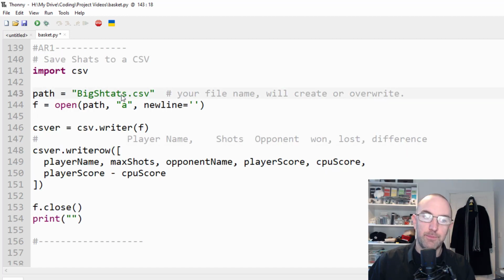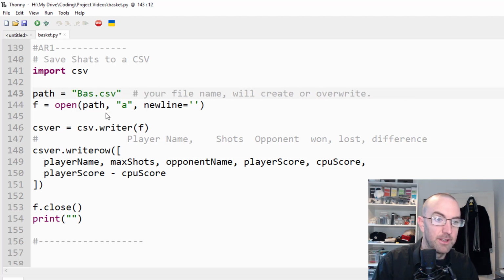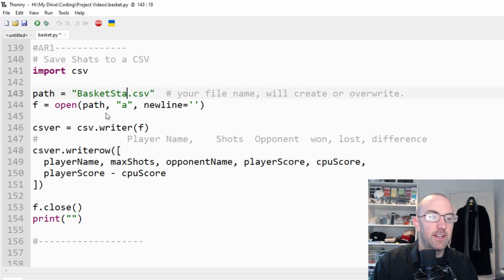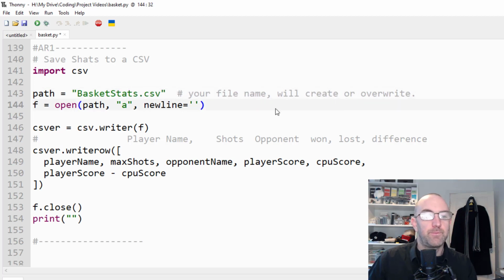I'm going to call it big stats. You can call your file whatever you want. I'll call it basket stats. There's a write mode, W, there's a read mode, R, and there's an A, which just adds on lines rather than completely overwriting. So that's what we'll do here. W might be for more like your cookie account balance, where you want to update it every time but not keep a record of your past ones.